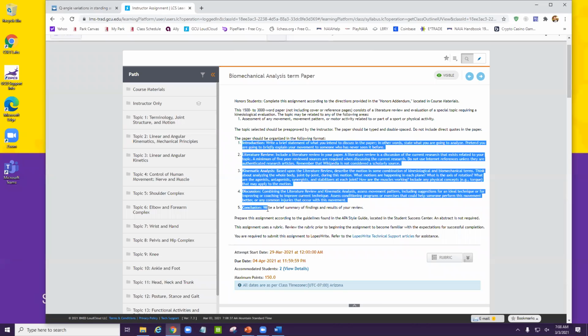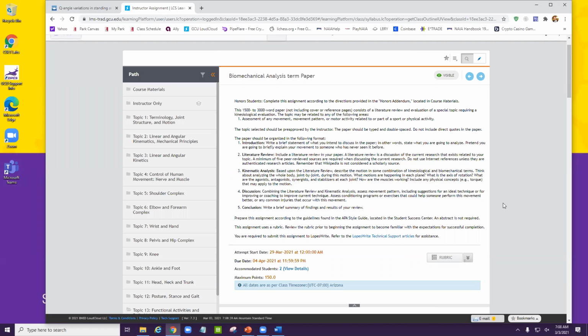So you should have 5 section headers. This is probably the one thing about APA formatting that gets to me the most. Meaning if you don't use section headers, it makes it very difficult to follow your train of thought.